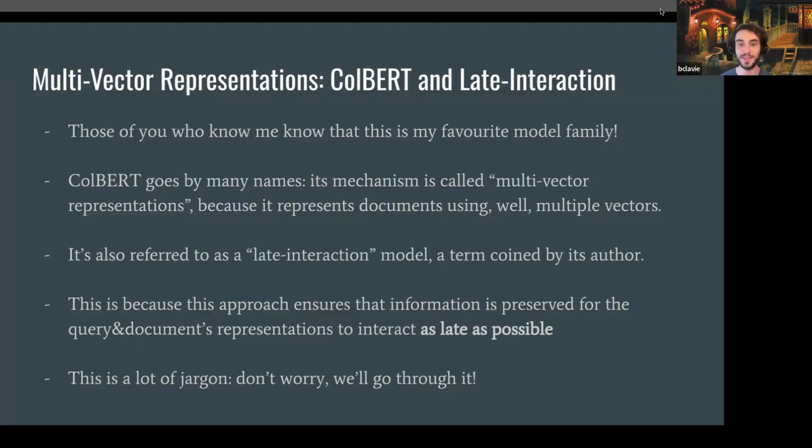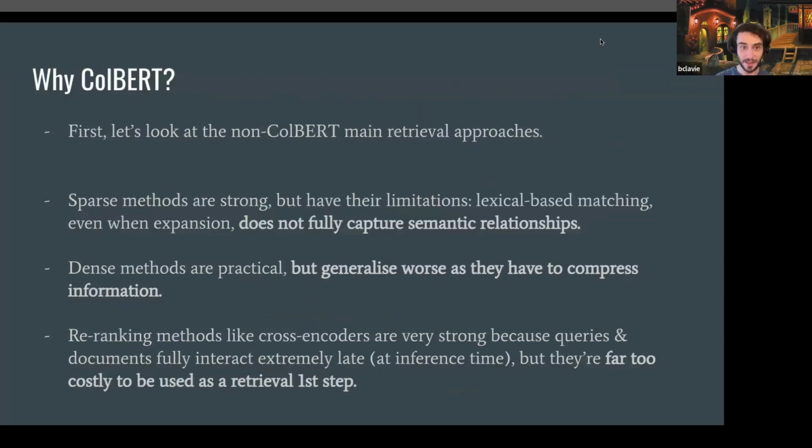It's not the most intuitive name, but if you use it, you'll probably come to see how that works. And then there's the question of why ColBERT. We have lexical representation, we've got sparse models, we've got dense embeddings that capture semantic relationships. Why do we need this? Why do we need a new method?